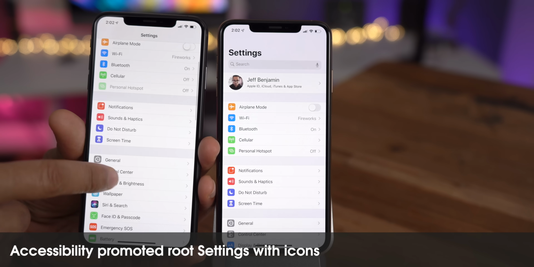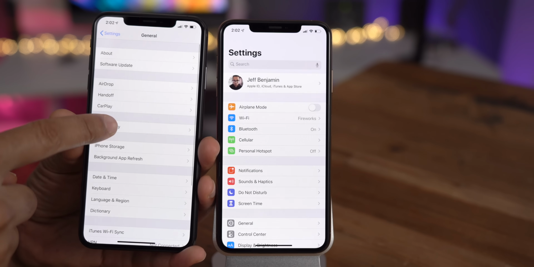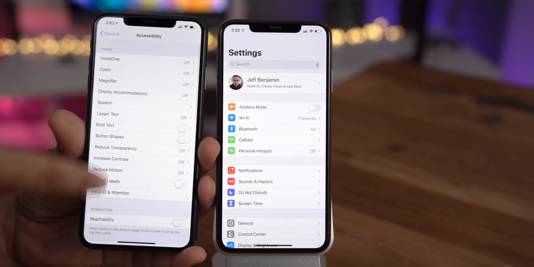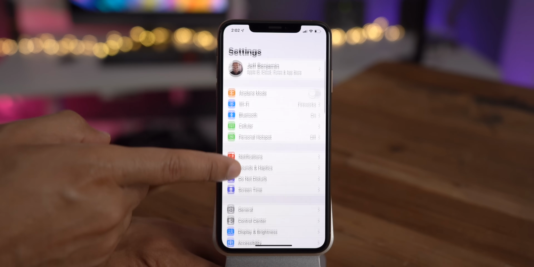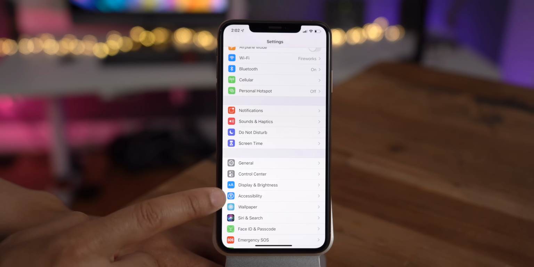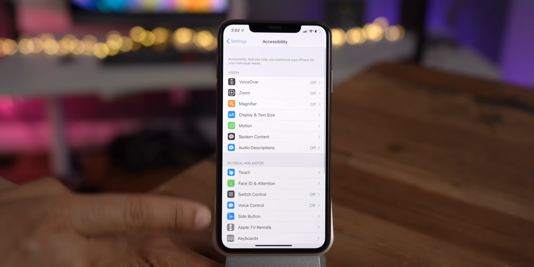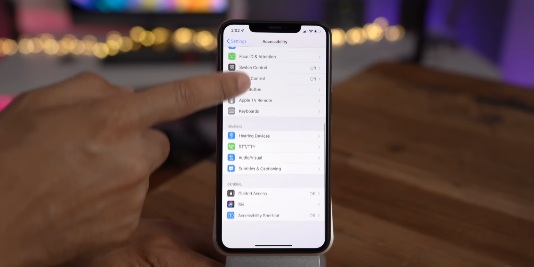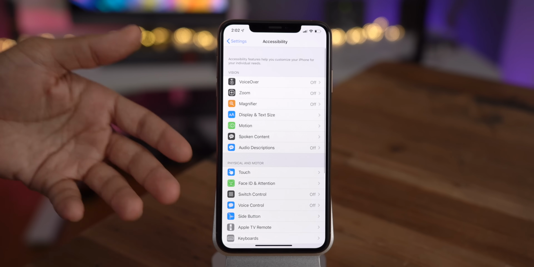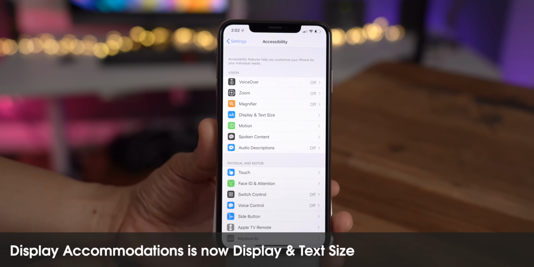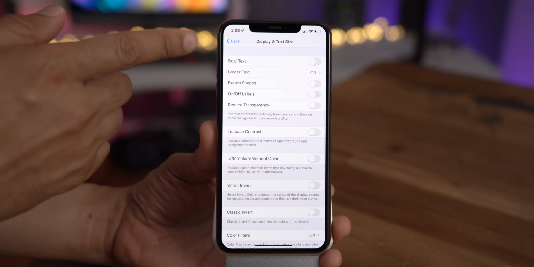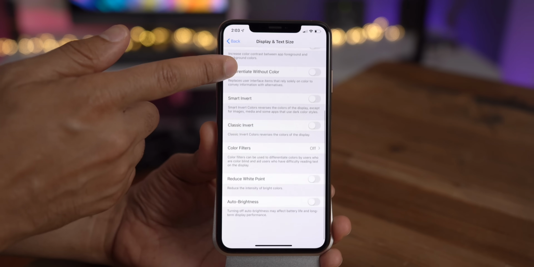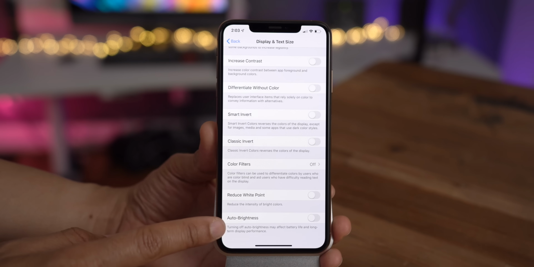Now, Apple has always taken accessibility seriously, but in iOS 13, it gets a big promotion. So previously, you had to go down into the general section to find accessibility. It wasn't very pretty, there were no icons, but now in iOS 13, accessibility has been promoted right to the root of settings, and there are now icons for every section within accessibility. That's really cool. And what was previously labeled display accommodations is now display and text size within accessibility. This is where you'll find things like auto brightness, for instance.